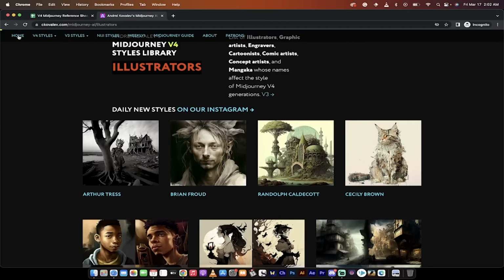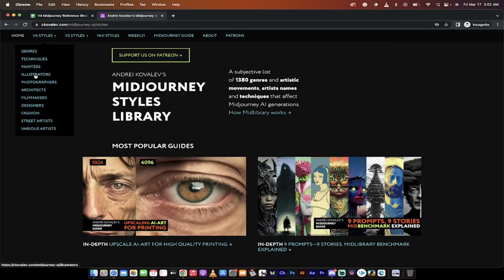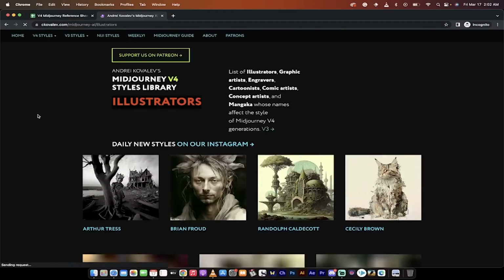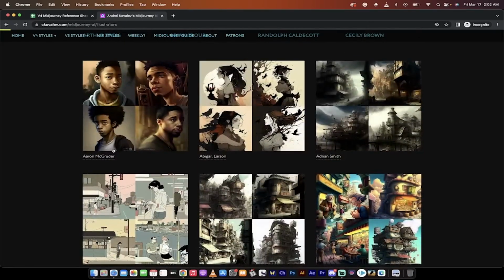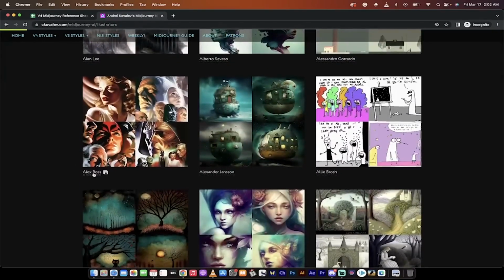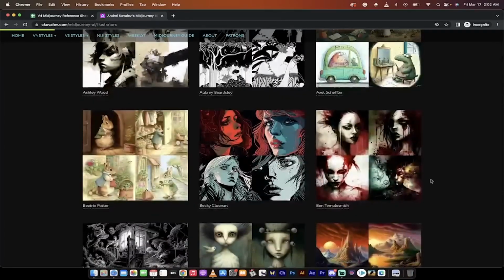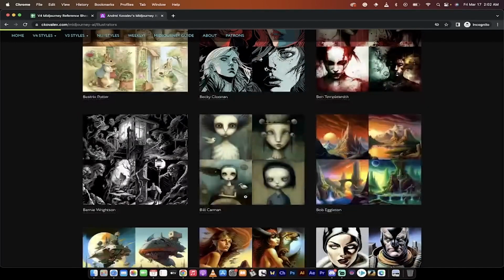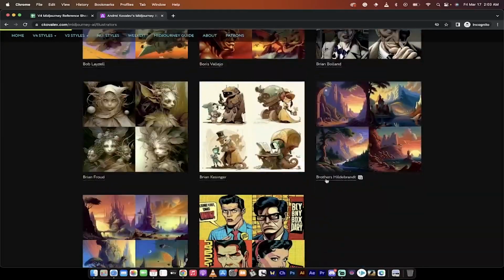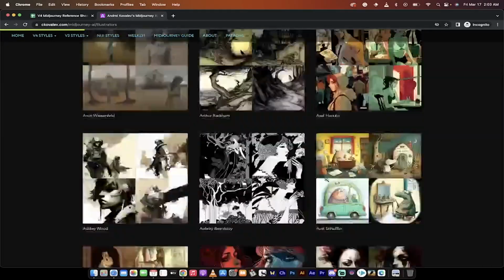What you want to do is come to this website, click on Home, and then go here to V4 Styles as it loads, and then go under Illustrators. When you click on Illustrators, you're going to see all of these different styles. For example, Aaron McGruder does amazing artwork if you're into avatars or cartoon caricatures for people. Awesome artist. Go down a little further and you'll see Alex Ross is fantastic. All of these are great, but some of them are a little better for cartoons and avatars. Becky Cloonan is fantastic, an amazing artist. Brian Boland, etc. You'll see all of these different options.